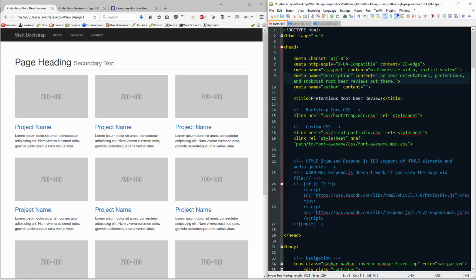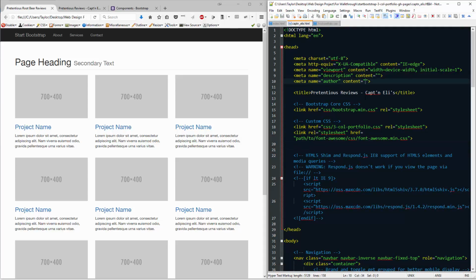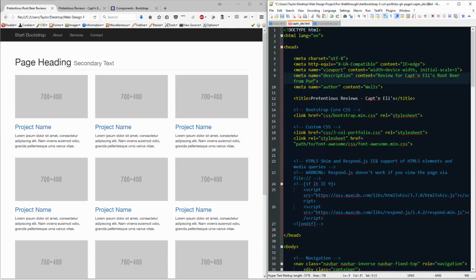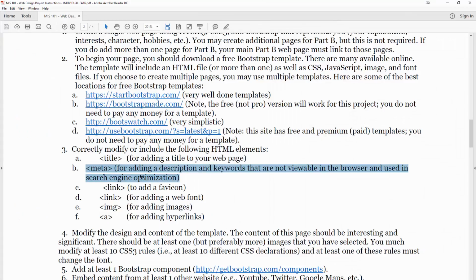There are search engine optimization gurus who can give you advice on exactly what should be in here, but for this project, I just want you to put a description in there, and for an author, I'll just put my name in there as the author to help us understand some of the information in this page. And I'll do the same thing for the Captain Eli's page: put a little description of the review. All right, so now that we've added that, again, we've checked off a box for our project.